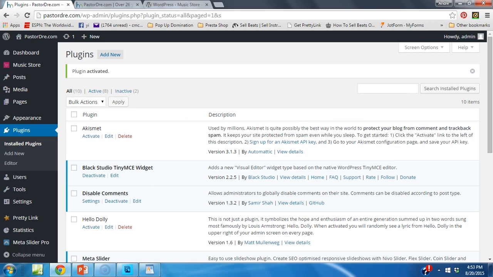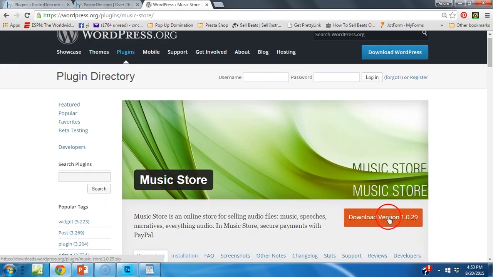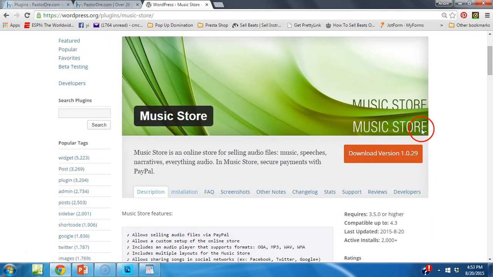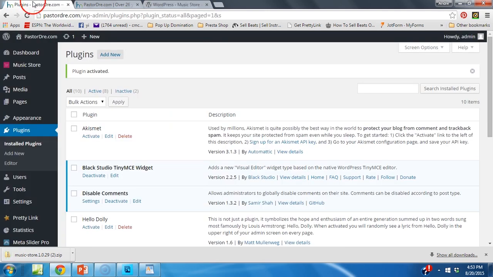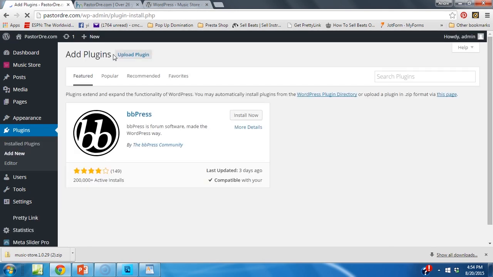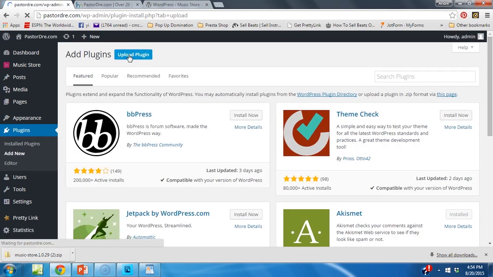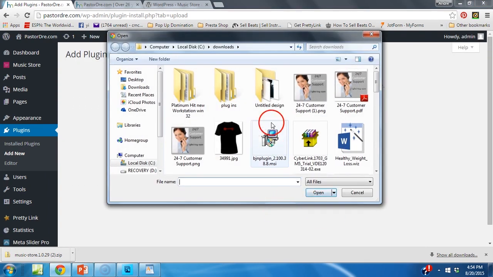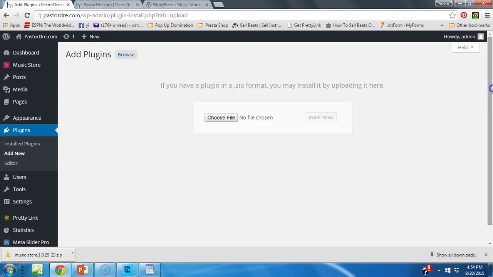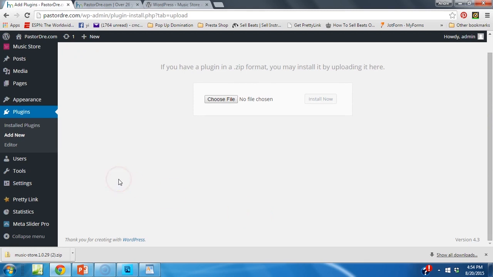Now, how do you get the file? Once again, you click Download Version here. Once you click Download, it's going to download to your computer. There it is there. Once that's downloaded, you go to Plugins, click Add New, click Upload Plugin, and then you choose where you downloaded the file. Okay? All right. That's it for plugins for now. We'll add some more a little bit later. Let's move on.